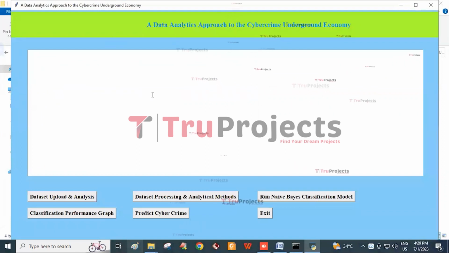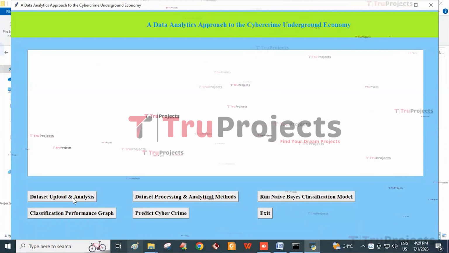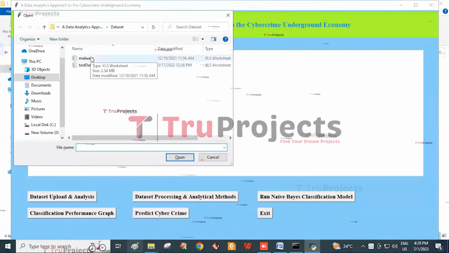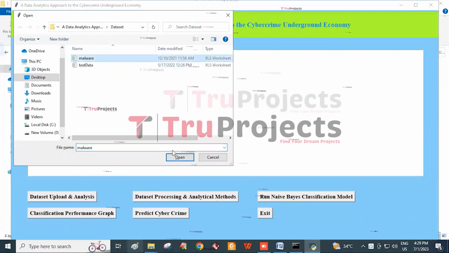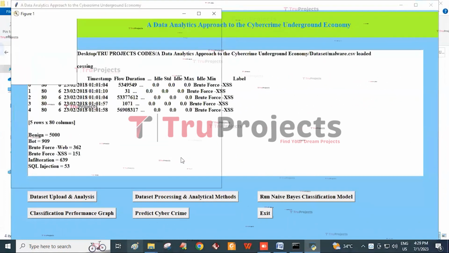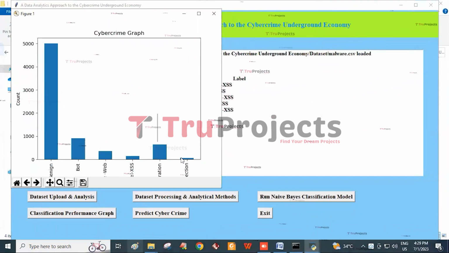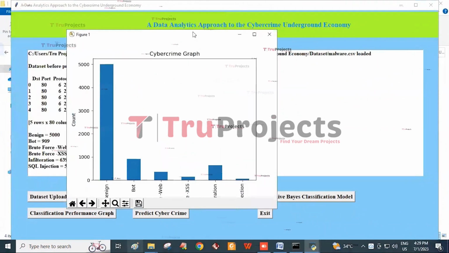This is the graphical user interface. With this we are interacting with the program. Now click on dataset upload and analysis. Using this button, we are going to import the dataset from this folder. Here we are selecting the malware.csv file and clicking on the open button. Here we can see that the dataset is loaded.